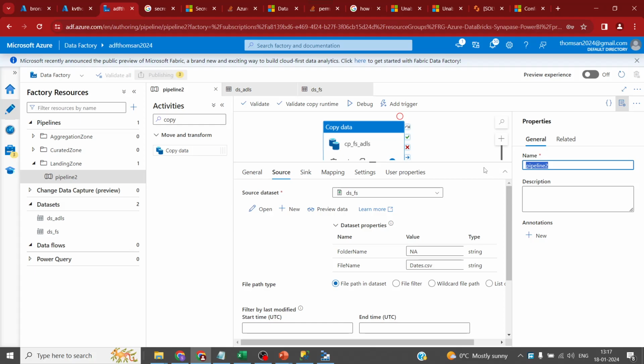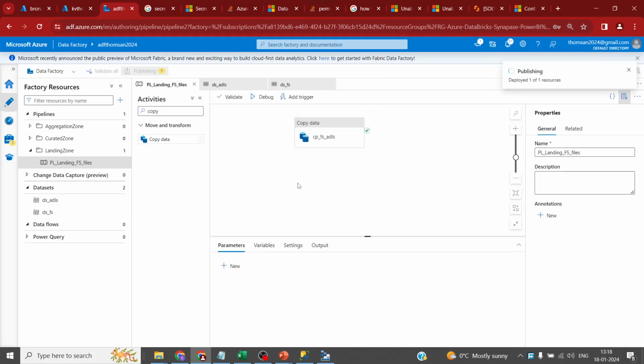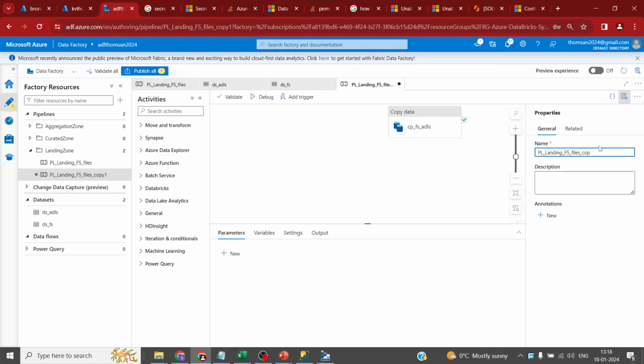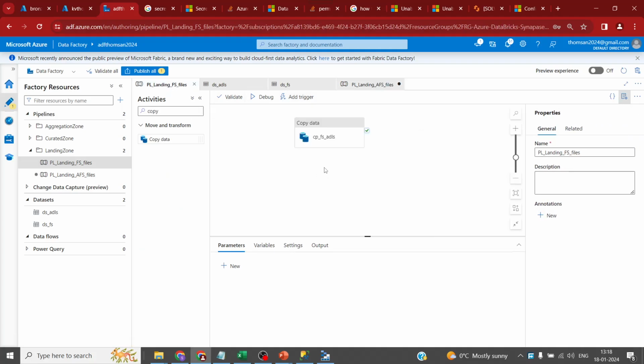Let's give it a name, that is pipeline landing file shares. I have given this name also. Now let's scroll down, go back. So this one pipeline is done. Now I will clone this pipeline, remove the name and make this as Azure file share. I will make the changes, but before that let me run this pipeline and validate whether it really works or not. Let's trigger this.